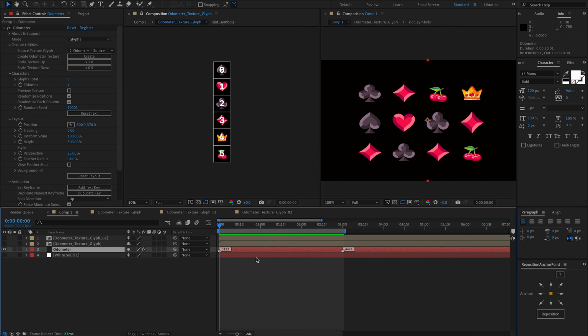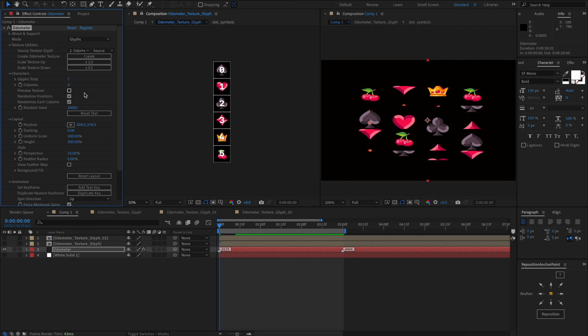Let's just say that we're happy with this, but the client comes back and says, yep, that's good, but we've added an extra character into our slot machine. Can you add it in? Well, to do that, what we want to do is tell the plugin that there's going to be a total of 7 glyphs now. The result will look very strange. That's normal because we haven't modified the texture itself.